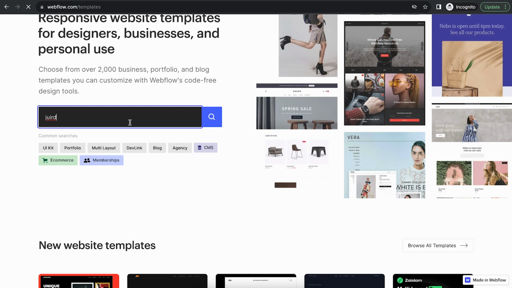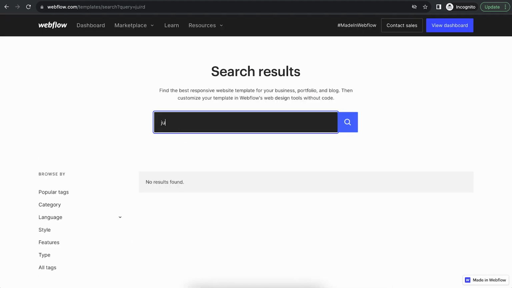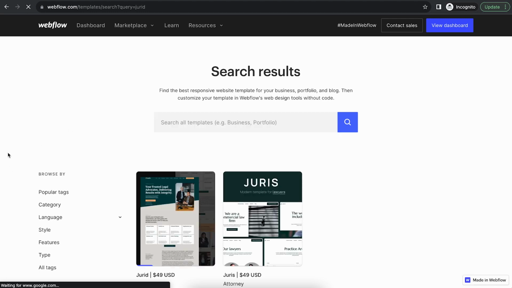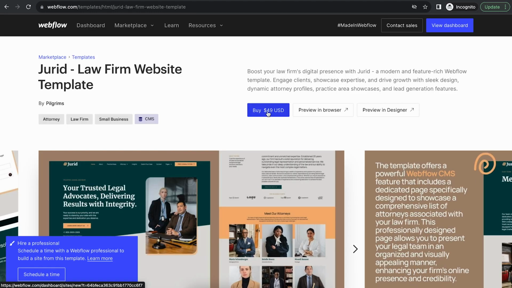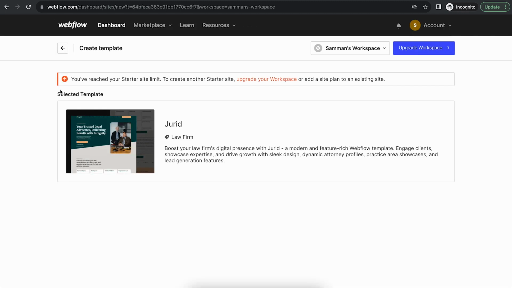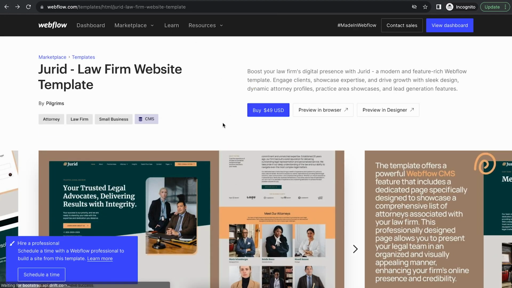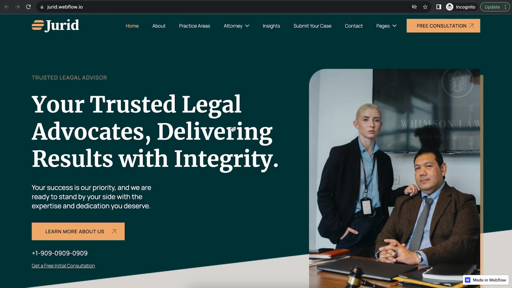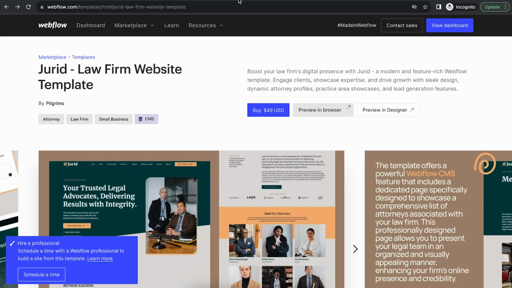Let's say I want to use a template called Jurid. So you can buy it, and once you buy it, it just comes into your workspace. Yeah, so this is how you can use templates. If you really like this, then you can preview how the template looks. Okay, if you think that this is the perfect template for my business, then you can just go here, purchase, and then it just comes to you. Yeah, then you can just edit the content and title, and it'll save your time.